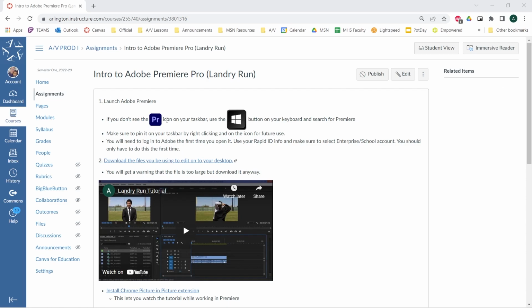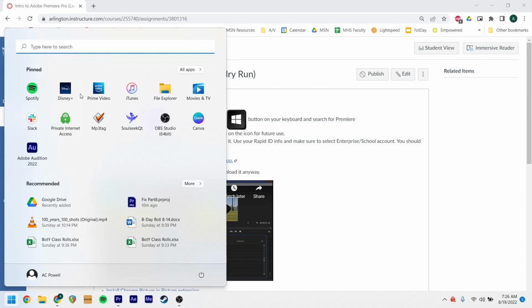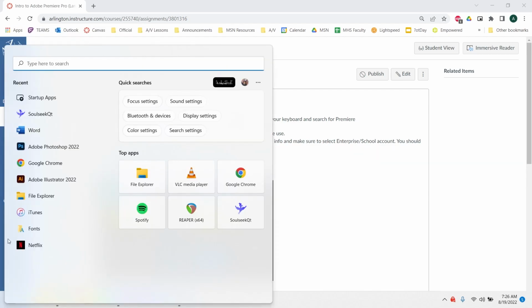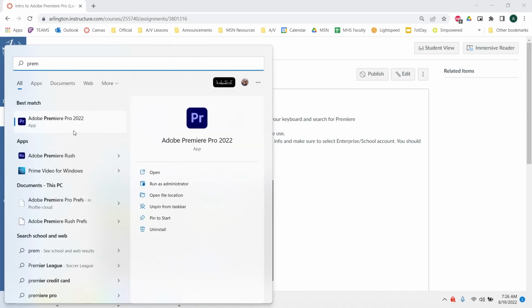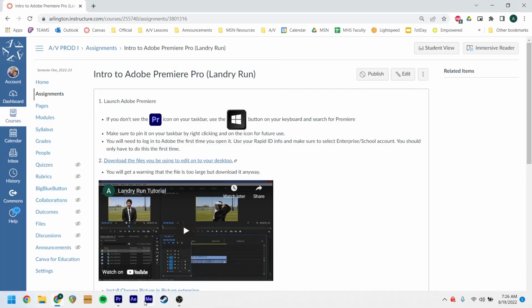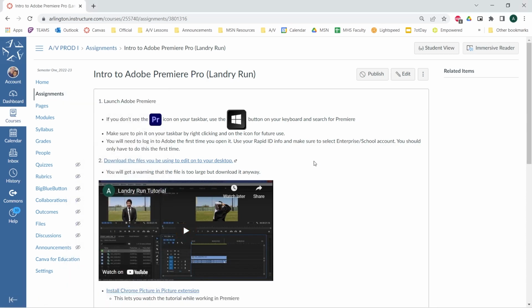The first thing you want to do is make sure that Premiere Pro is already on your taskbar. So you can see how mine is right there. It's the PR icon, and if it's not there, you can press down here on your Windows button and just type in Premiere, P-R-E, and there you go, Adobe Premiere. And then when you launch it, make sure that you've right-clicked and pin it to the taskbar, so that way you guys will have that easily accessible, because we will be using that quite a bit.